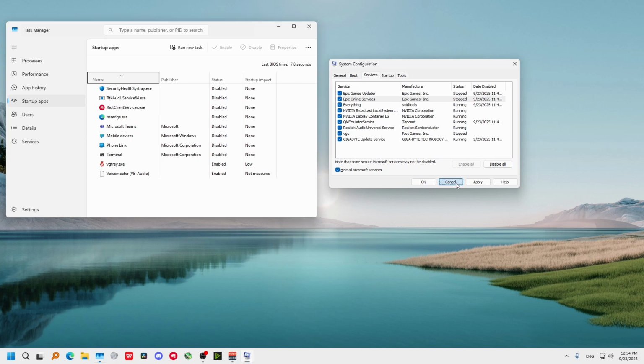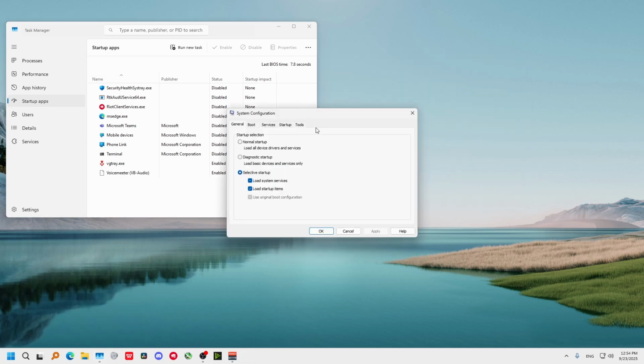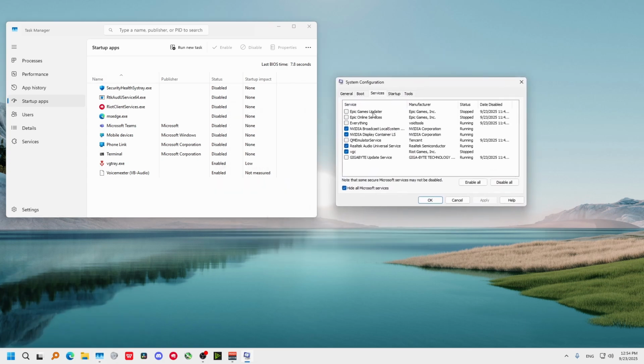I'm going to cancel this for now. You can access it by typing msconfig. So if I don't want these apps, I'll just disable them, uncheck them like this, and leave what you want. But some apps are still not being shown here.